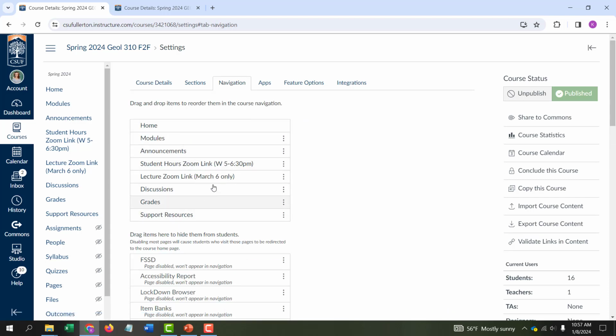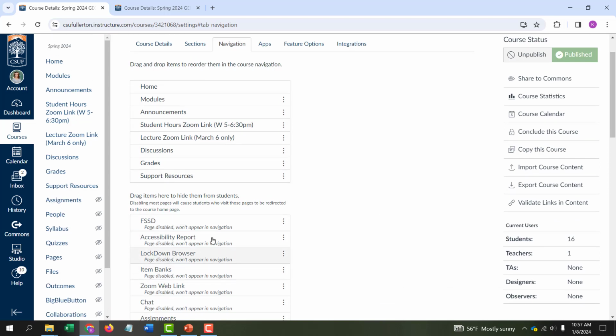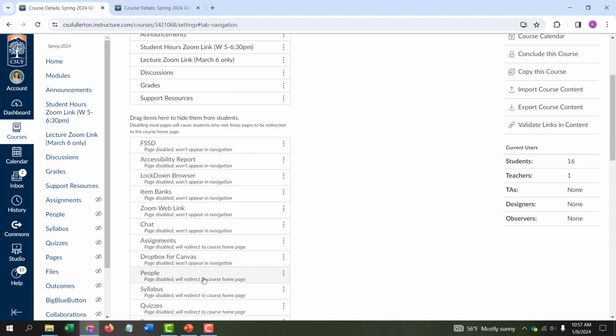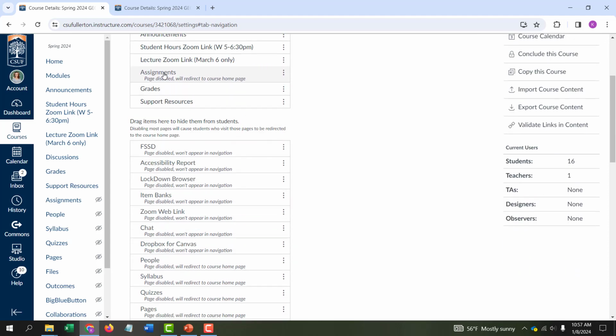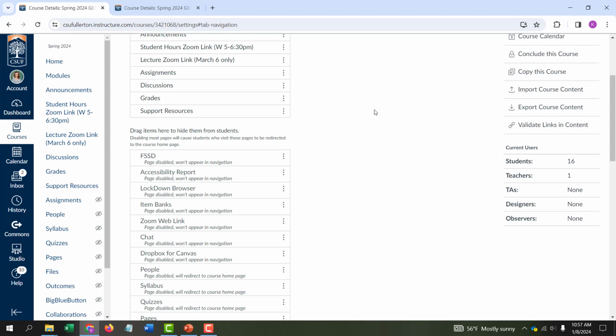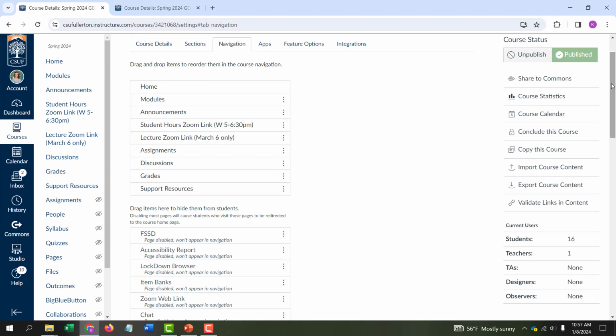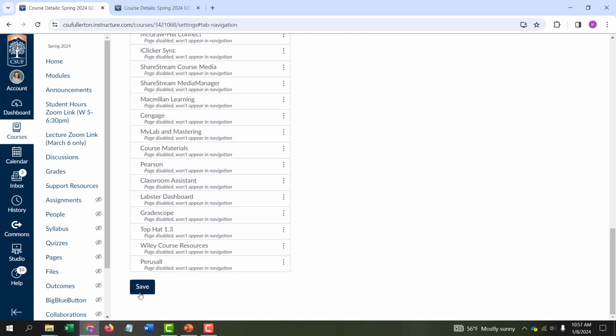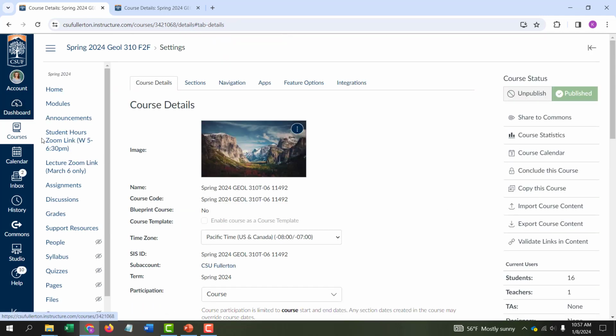Anything that's in this top section, students will be able to see for the most part, and anything in this bottom section, they won't be able to see. So let's say that I moved assignments up here, and now my students will be able to see that. You have to come all the way down here and click Save. And once I've done that, you'll see it refreshes my navigation, and now assignments are there.